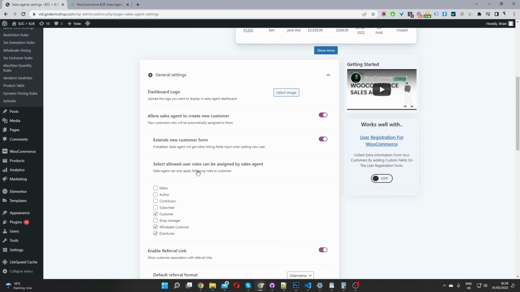So this will vary from store to store, but let's say, for example, you've got different customer roles on your WooCommerce store. In my case, we've got the customer, which is a standard retail customer, and then we've got some extra user roles here. We've got wholesale customer, and we've got distributor as well. So when the sales agent is creating a new customer account, this is where we'd give them the option to assign that new customer a specific role.